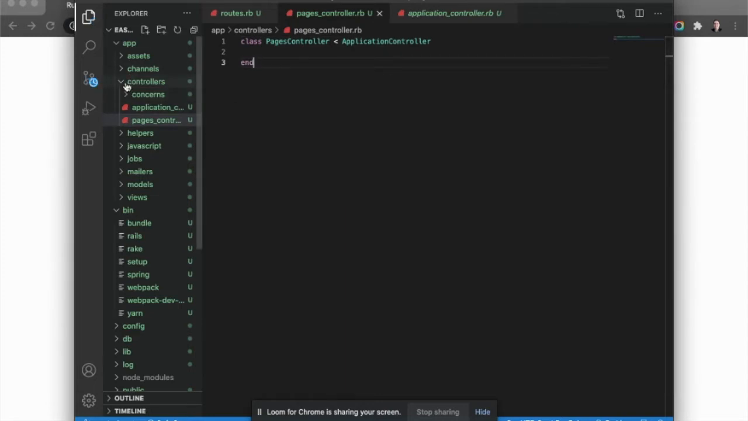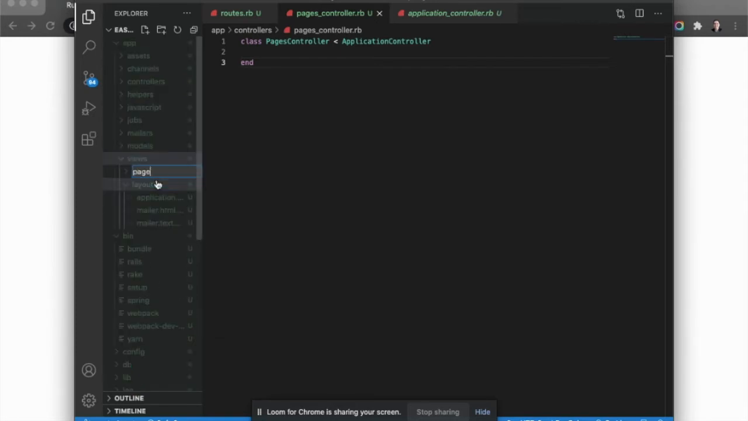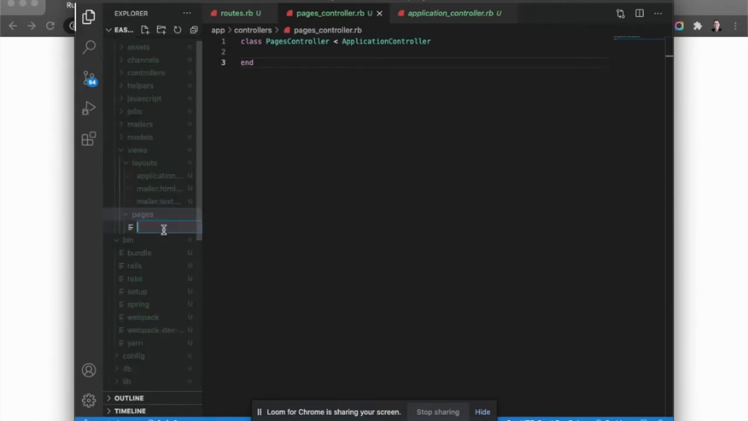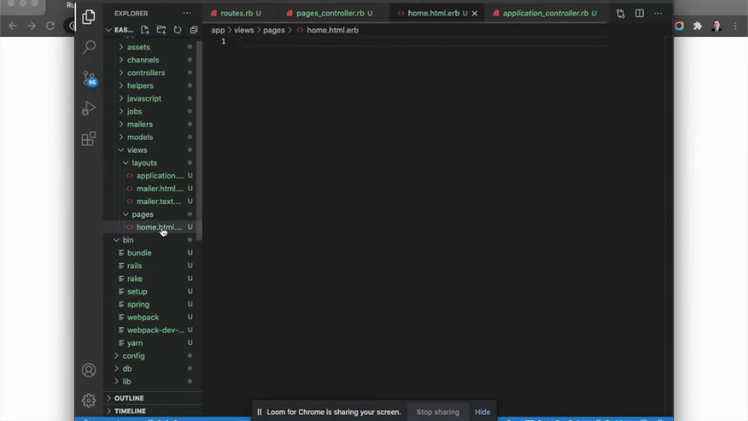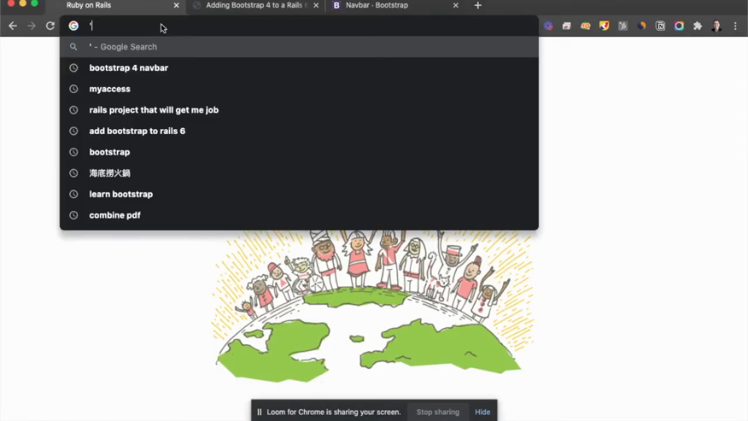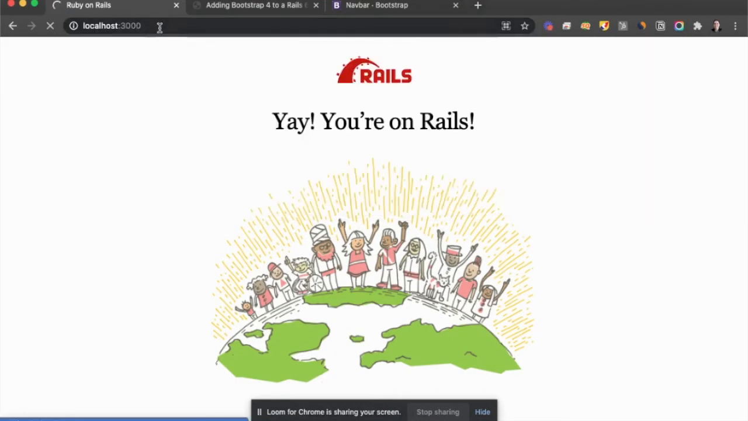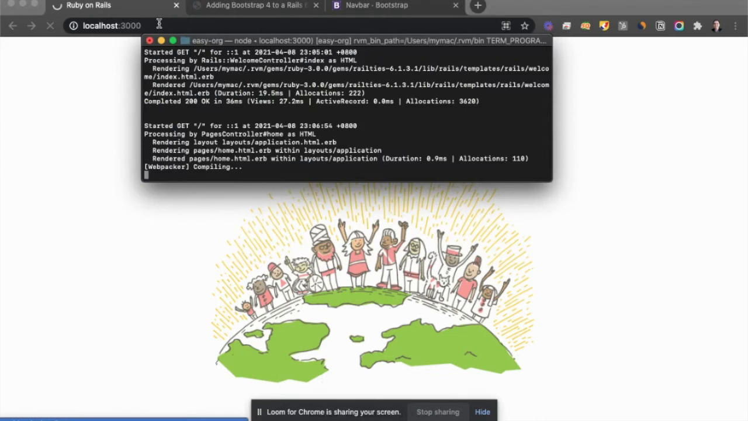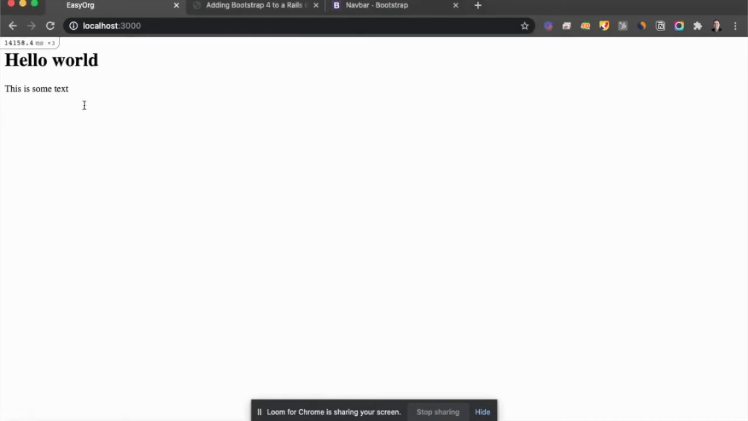And so we just need to have a quick view here. So we're going to go to views, new folder, and this is going to be called pages. And in pages, we're going to create a file called home.html.erb. And let's go ahead and put a simple hello world. We're just going to put a p tag and say this is some text. So now let's double check and see if that works. Localhost 3000. And so we have our home page here.